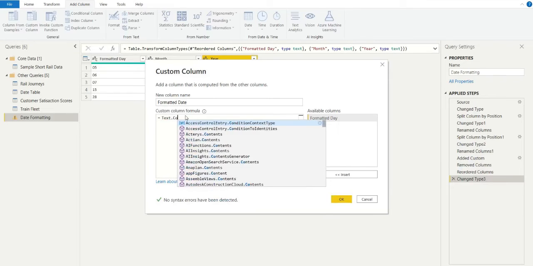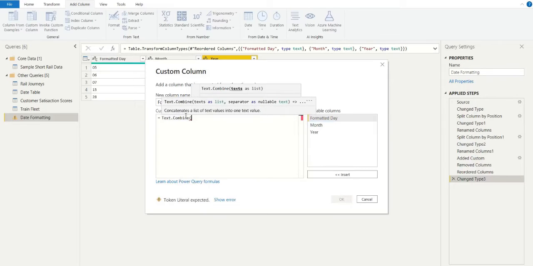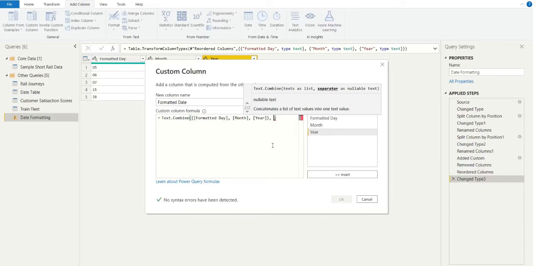Text.Combine. And what we need to do here, we've got two arguments essentially, or parameters. We just need to specify the columns that we'll use within curly braces because we're specifying these within a list. So we're going to use formatted day, month, and year. And then we can just add a comma for the second argument and the separator that we require. In our case, it's a forward slash. For you, it could be a full stop or a period or a dot, whatever you want to call it, or just a standard hyphen.